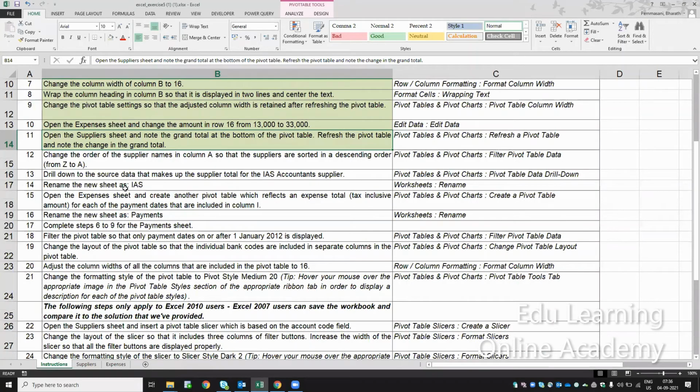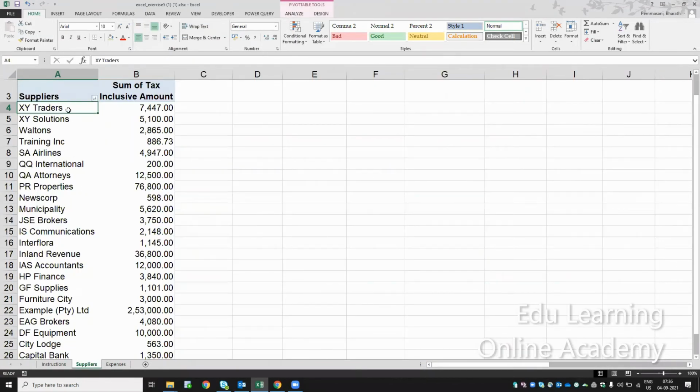So if you see here, open the supplier sheet. Change the order of supplier names in column A. So the suppliers are sorted in a descending order from Z to A. So see here, I have sorted in descending order.